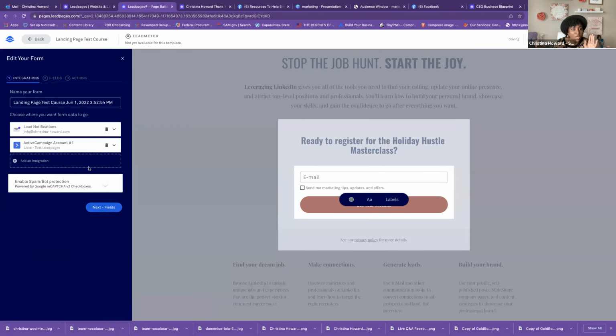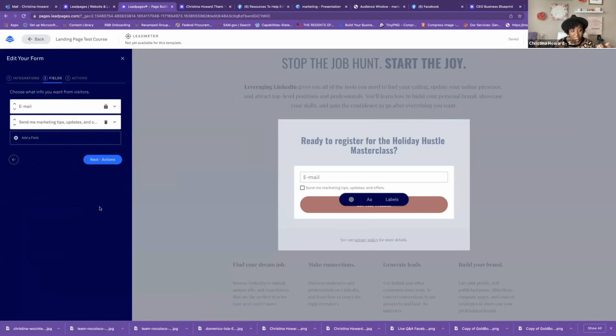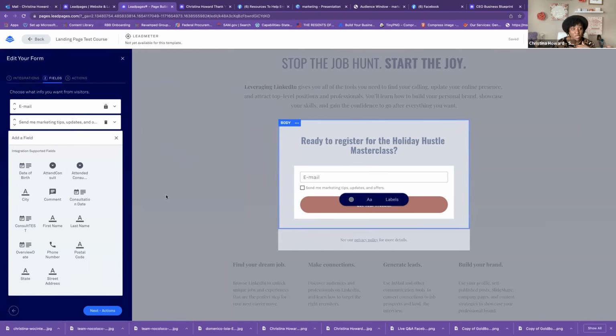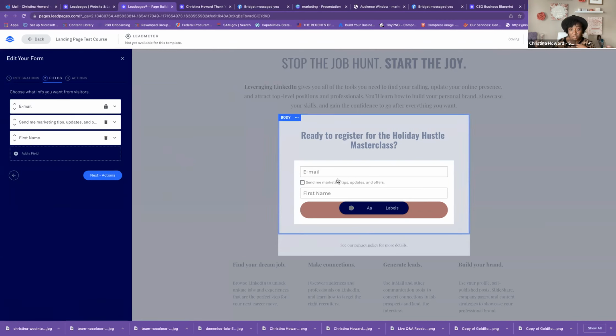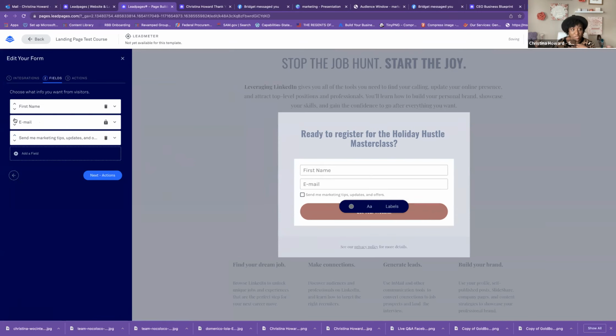Okay. So after we've made the selection on where we want the information to go, click next. Now I like to add the first name. So we want to click on add a field, right? So now you can add date of birth, phone number. But for me, I only want the first name. I don't want the last name. So we click done, but I want the first name. You see how it's down here? We want to move it up. So we just click this and move it up.